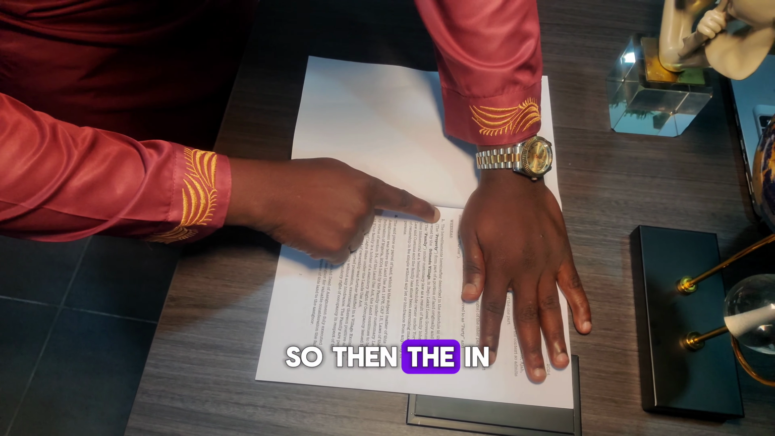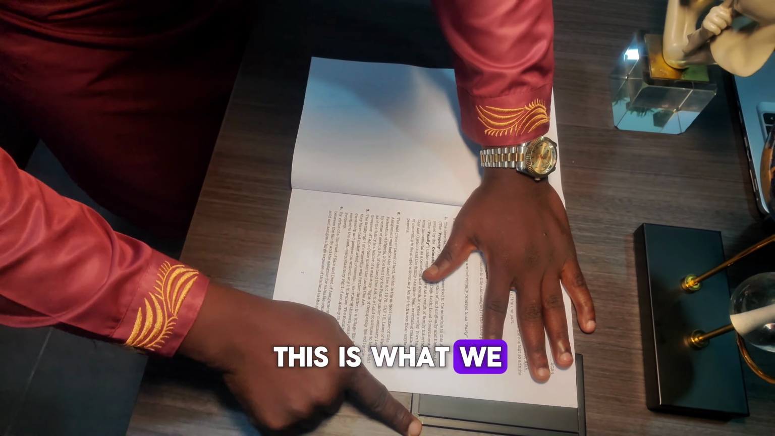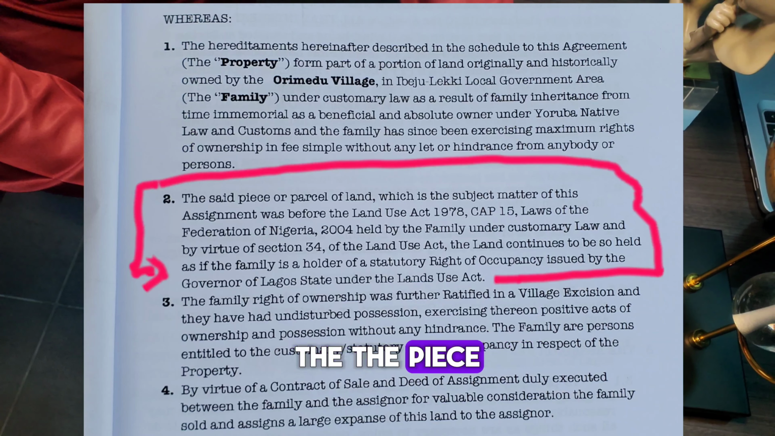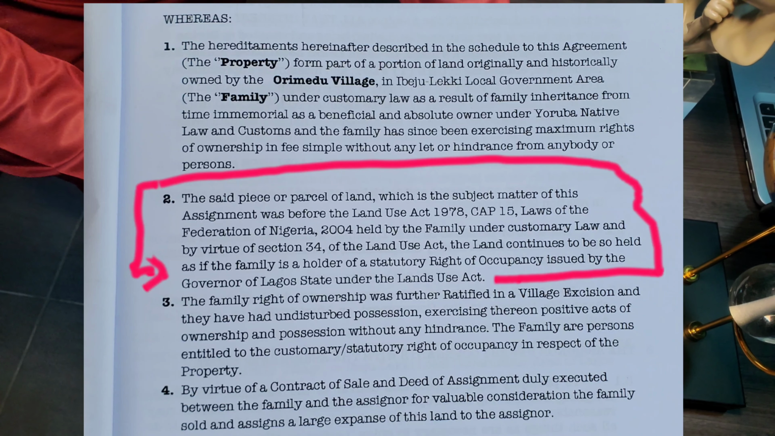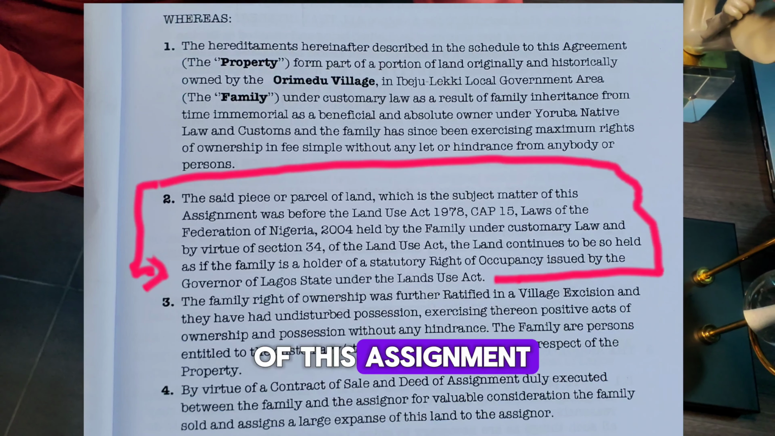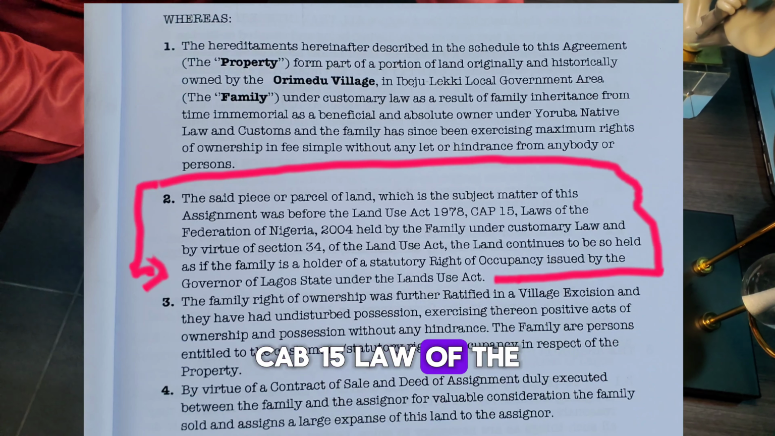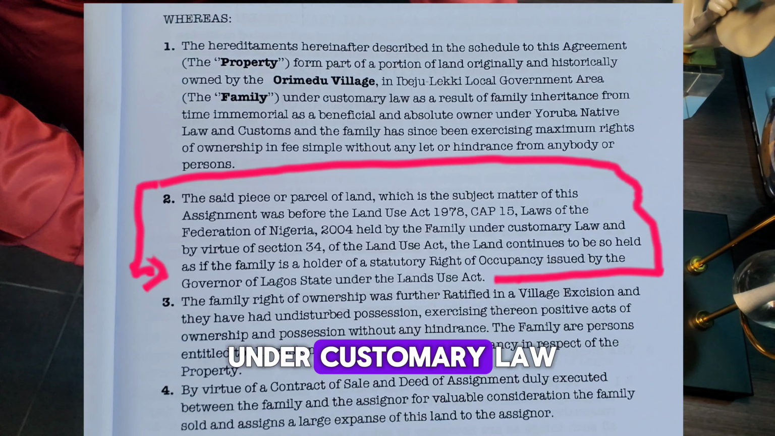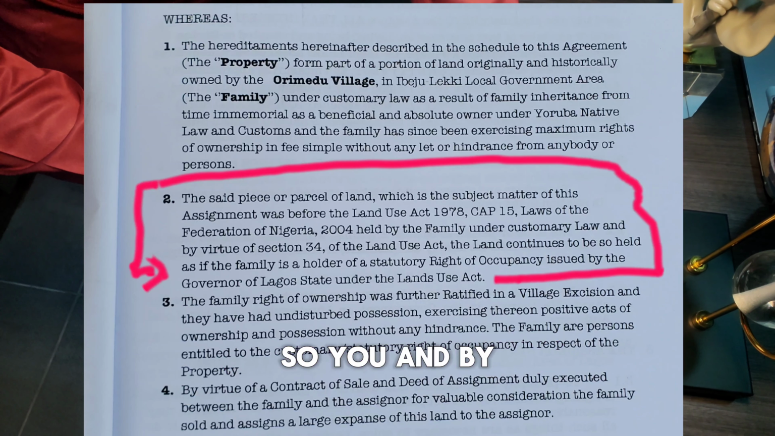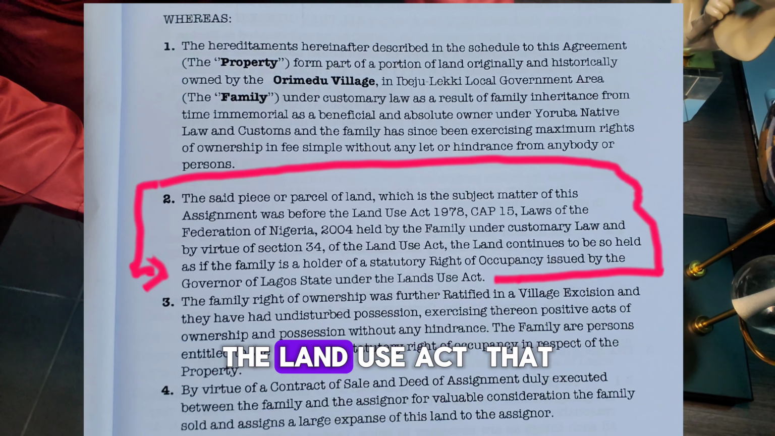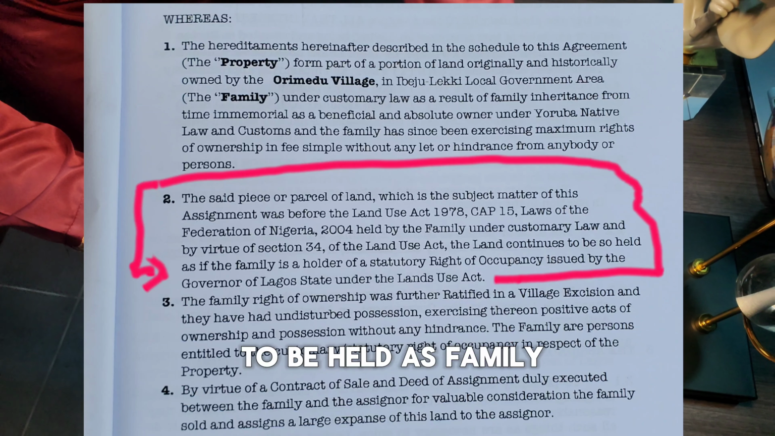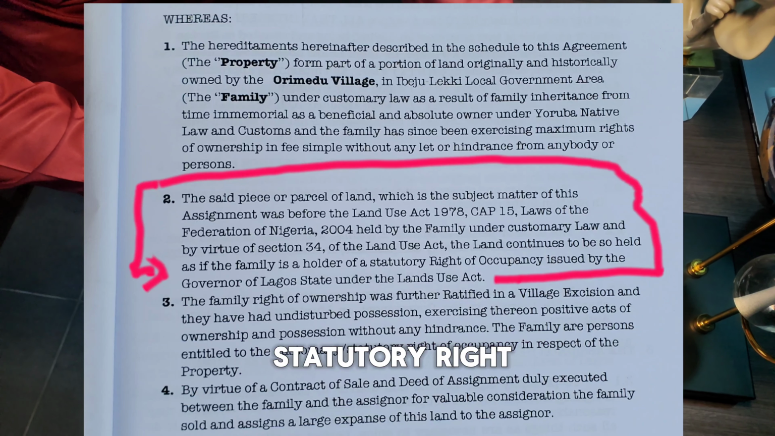So in section 1, this is what we have. Section 2: the said piece or parcel of land which is the subject matter of this assignment was, before the Land Use Act of 1978, Cap 15, Laws of the Federation of Nigeria, held by the family under customary law. So you have that by virtue of section 34 of the Land Use Act, to be held by the family as the holder of statutory right.